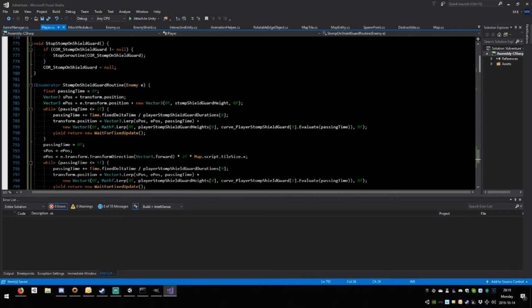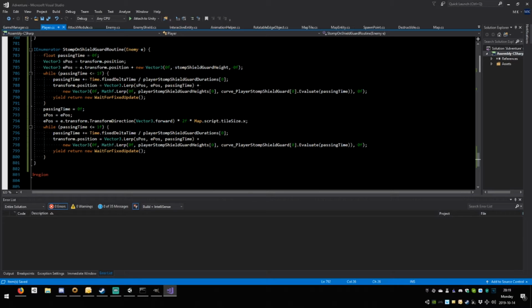Okay, so we do our first stomp, we do our second stomp, but this is not our second stomp, it's still the first stomp. So all of the values are 0, so this one needs to be 1. This one needs to be 1. This one needs to be 1. We're done. Save. Okay, now all of this should be correct.